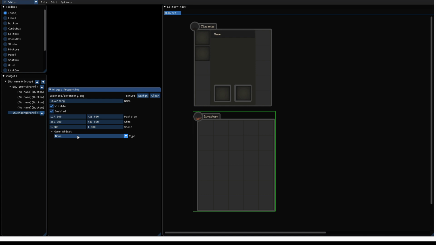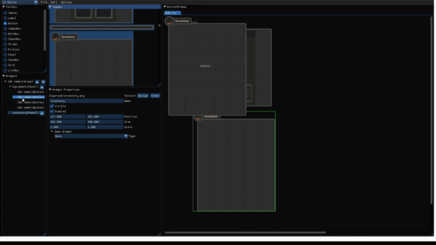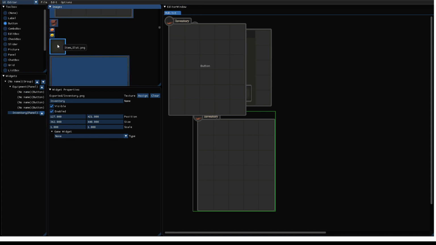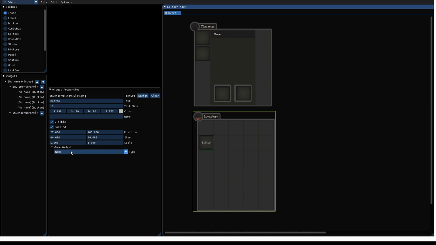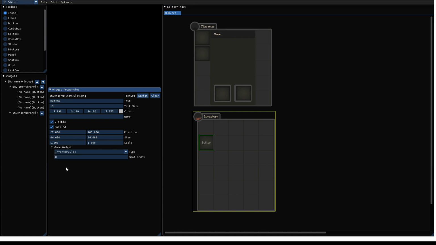And for the inventory there are two ways how you can do it. One way is to add one button for every slot, which is of course quite annoying to do, but you can do it. I will just show you how it would look like and delete it afterwards. So it's almost the same as before. You can place the inventory button here, and then you choose the function inventory slot, and then you need to choose the correct slot index.